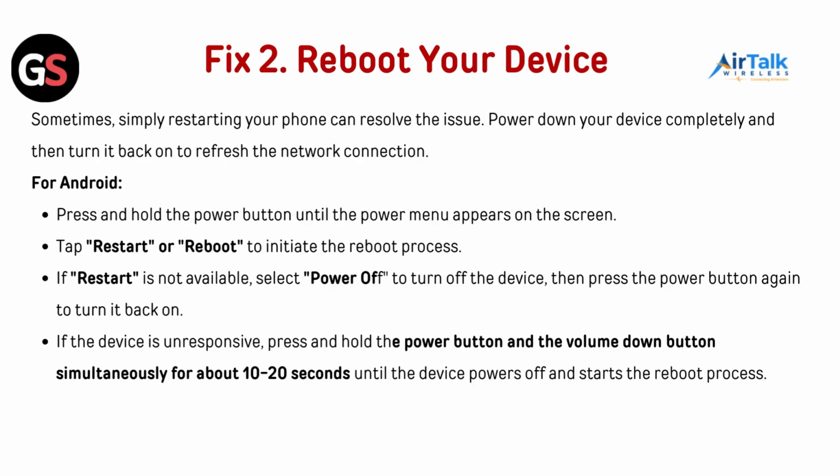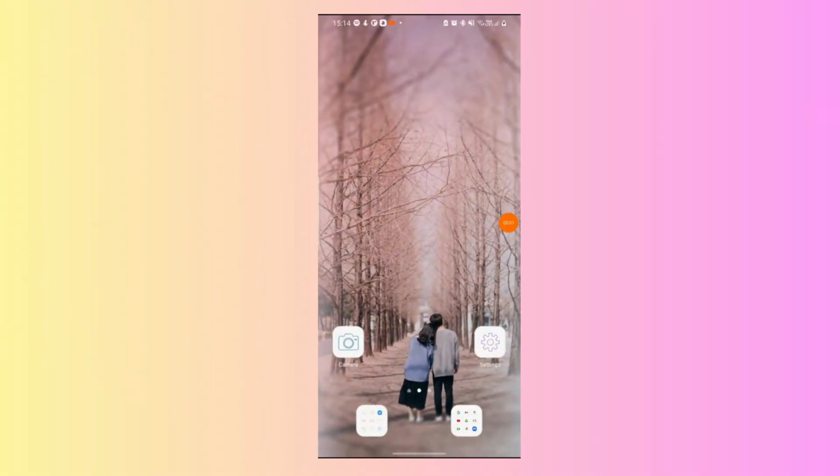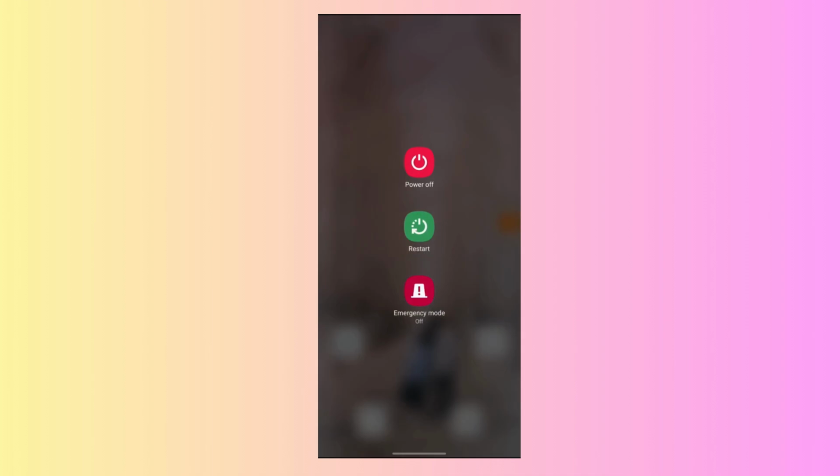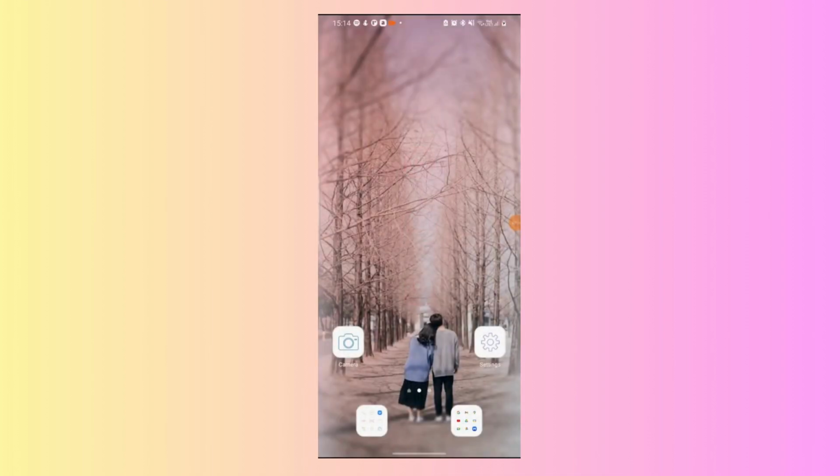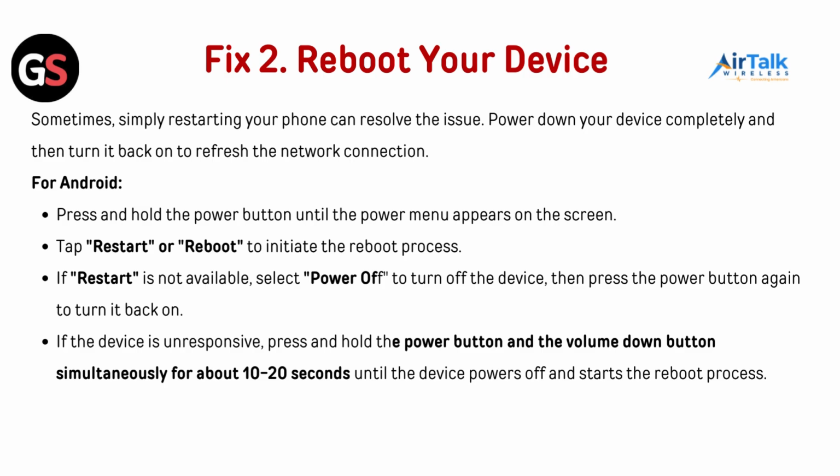Fix 2. Restart your device. Sometimes simply restarting your phone can resolve the issue. Power down your device completely and turn it back on to refresh the network connection. For Android, press and hold the power button until the power menu appears on the screen. Tap Restart or Reboot to initiate the reboot process. If restart is not available, select Power Off to turn off the device, then press the power button again to turn it back on. If the device is unresponsive, press and hold the power button and the volume down button simultaneously for about 10 to 20 seconds until the device powers off and starts the reboot process.